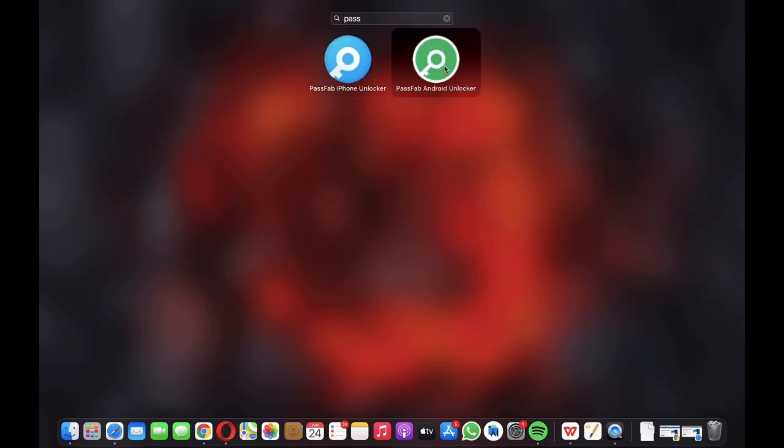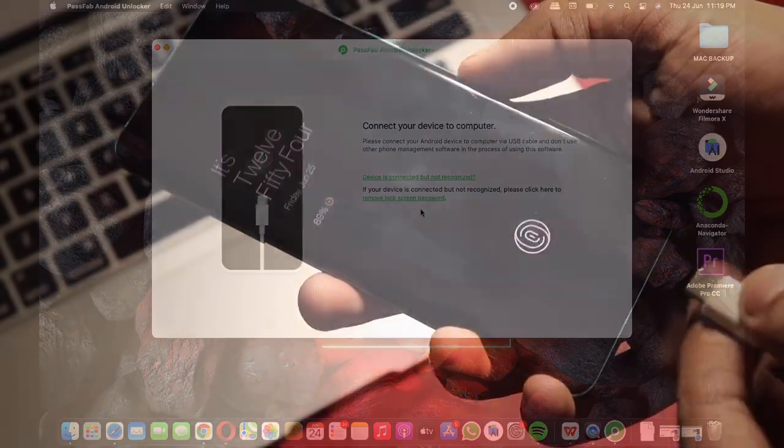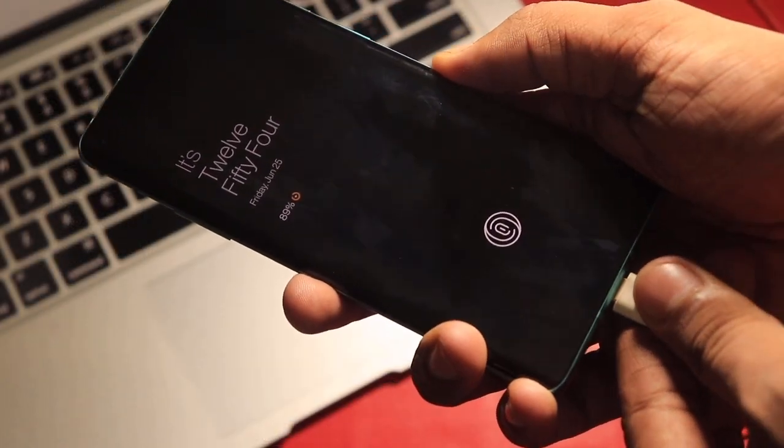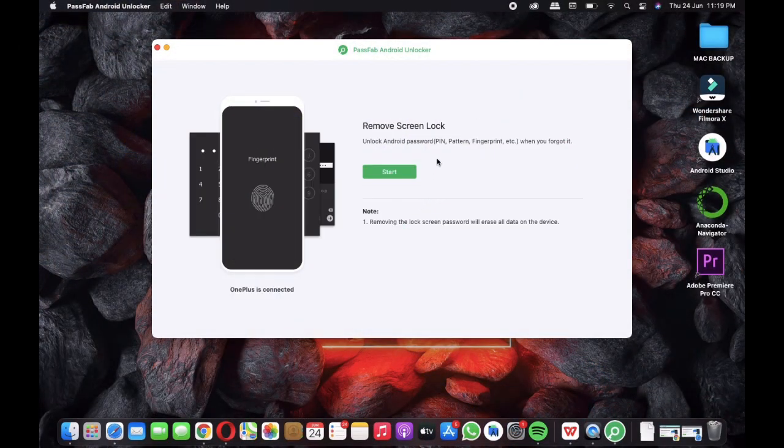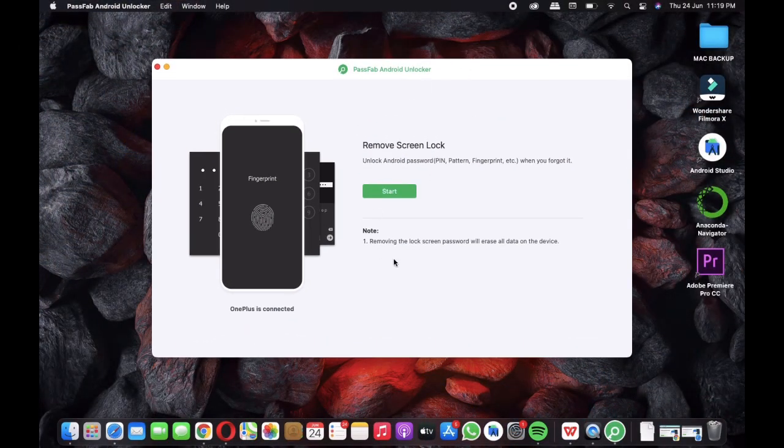Once done, open the application and then connect your locked phone to the PC using a data cable. Also make sure that the data cable is not having a loose connection at any end. Now here we can see that it automatically detects the device as soon as you connect the locked phone. Now you will see a start button, just click on that.